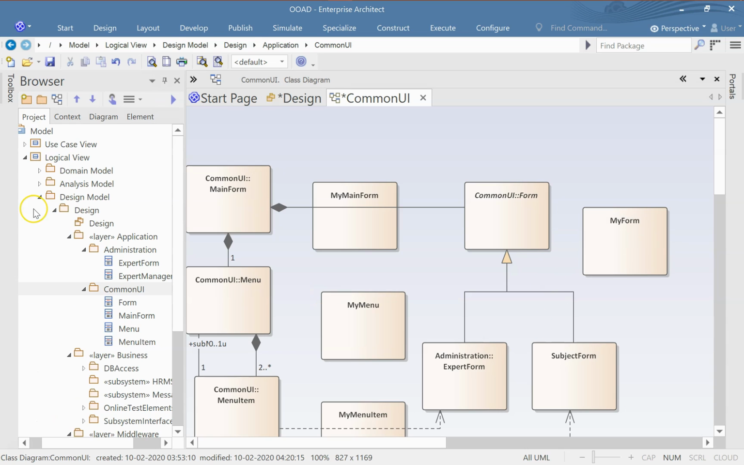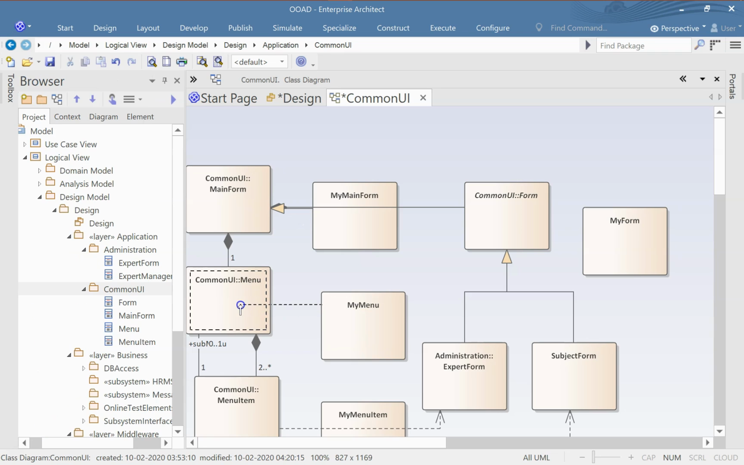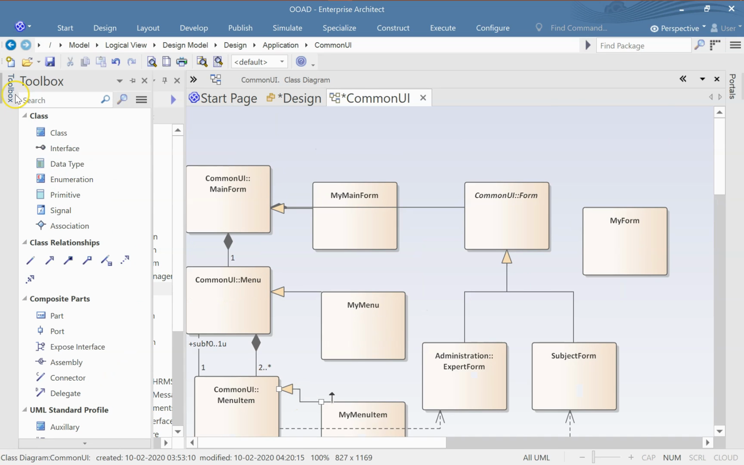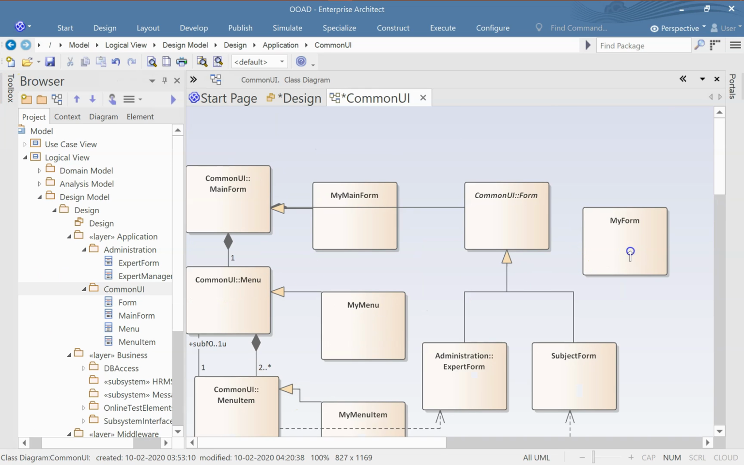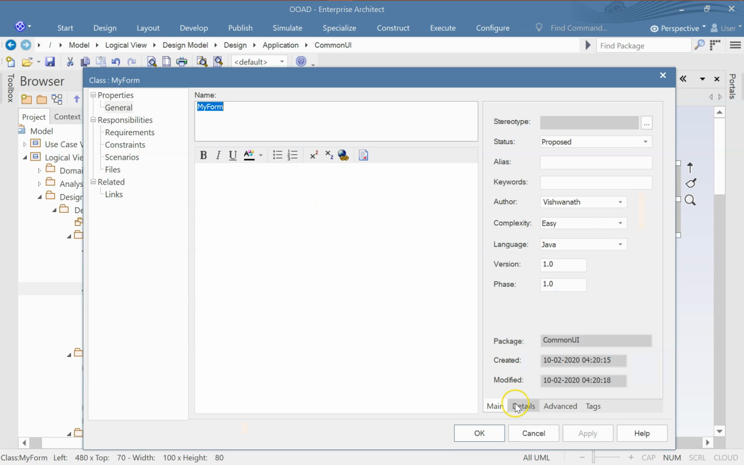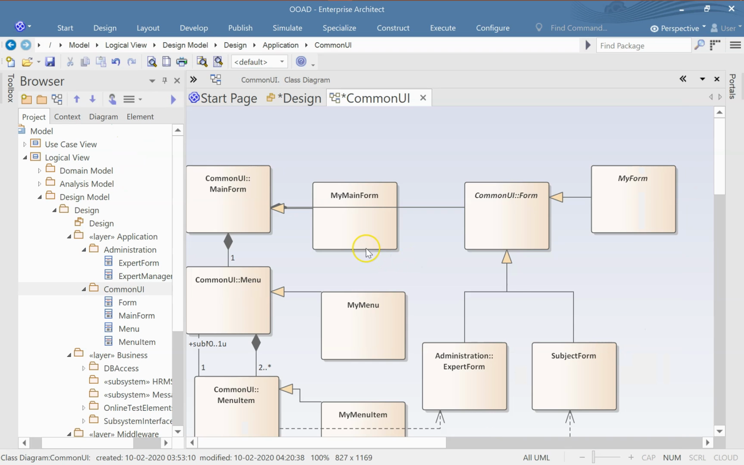My form. Now here, this inherits from this, inherits from this, and my menu item inherits from this. My form inherits from this. But this is also abstract. So now what happens?